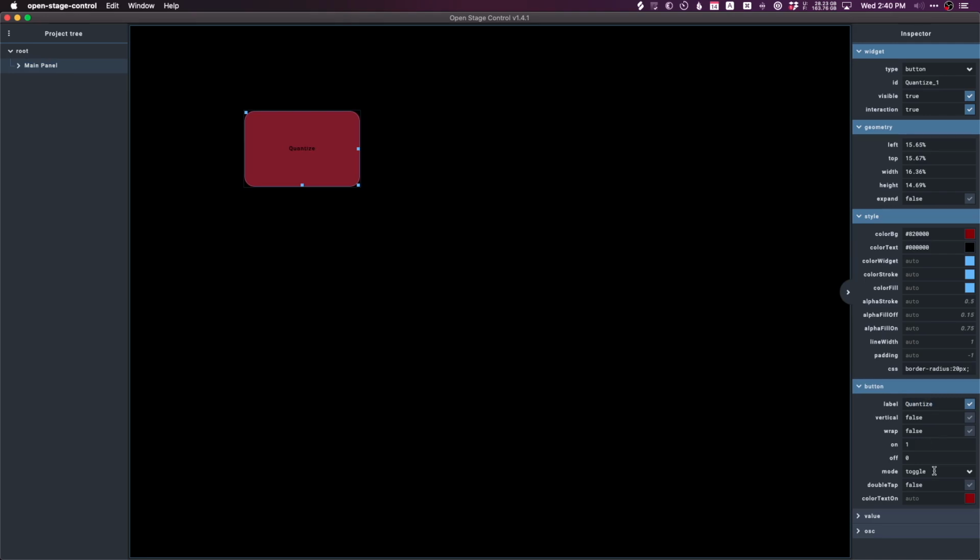toggle to either push or tap. And the difference is push will send 1 value when you click the button and then a 0 value when you let go, while tap will send just the 1 value every time that you click the button. So just have that information and use those modes as you see fit.